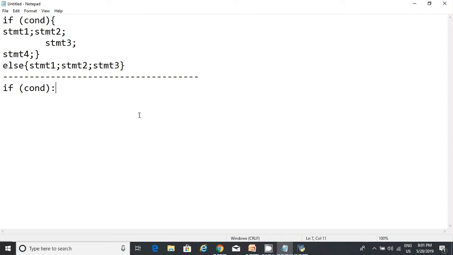So I'm just giving a comment here. Colon indicates start of the block, right? So now each and every statement, there is no semicolon, so how to give your statements? What says that each and every statement is separate?